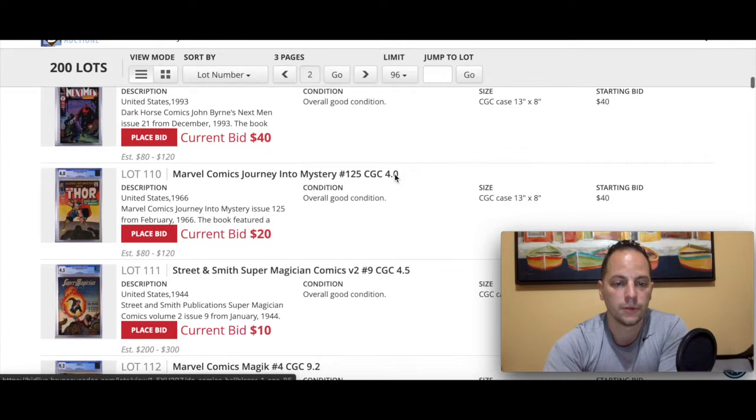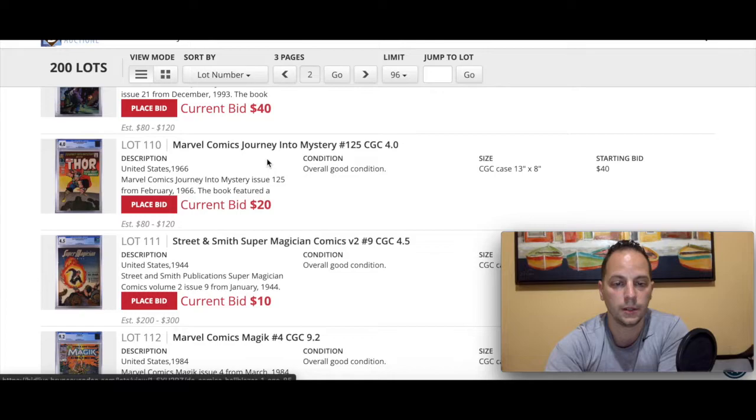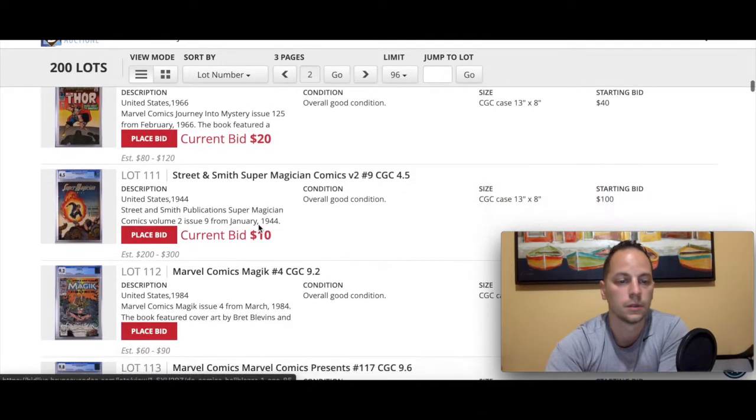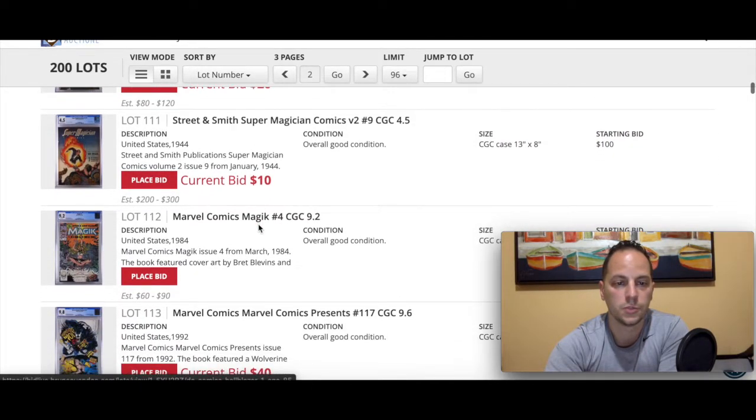This is a good book. Final issues, Journey into Mystery 125. Great. I believe it's a Kirby cover. There's a Golden Age book there, Street and Smith, Super Magician number 9.